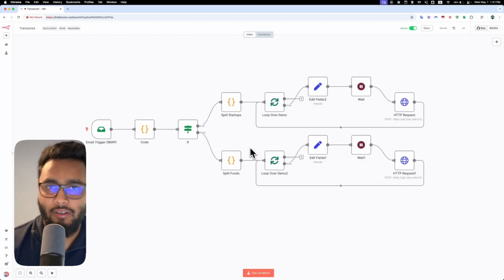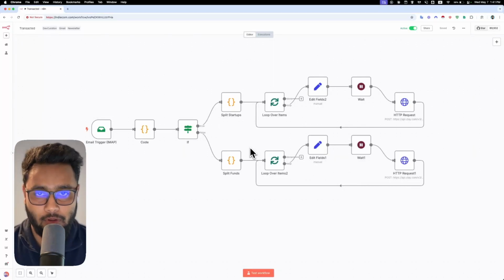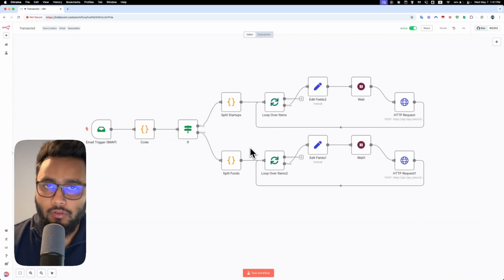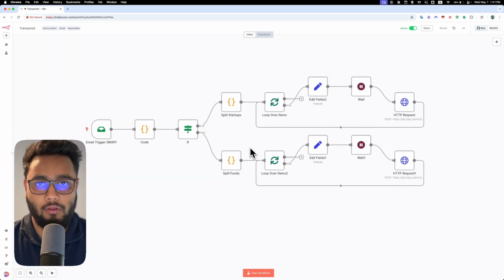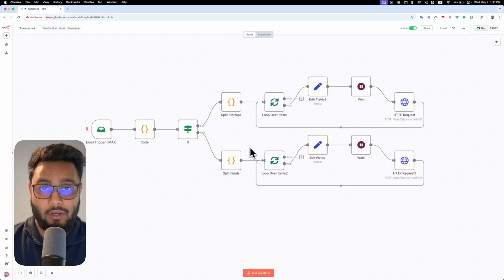Hi everyone, so today we are going to learn how to loop over items. A lot of people have confusion about this node, so I'm going to clarify how you can loop over items easily and without being confused.